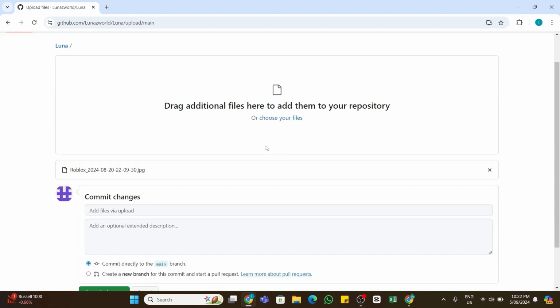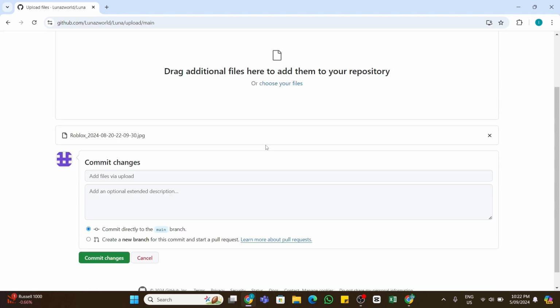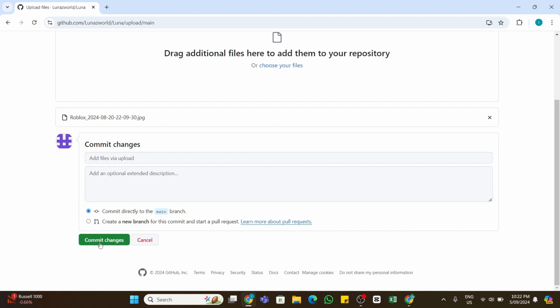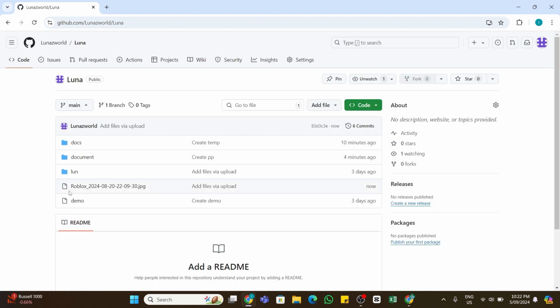And now after adding the files you would like to add, you need to scroll down and here click on this commit changes. Click on commit changes and then there you will see you have successfully uploaded existing file to your GitHub account. So by following these steps, you should be able to upload existing project on GitHub account.